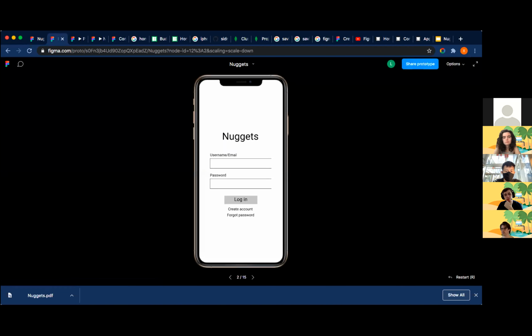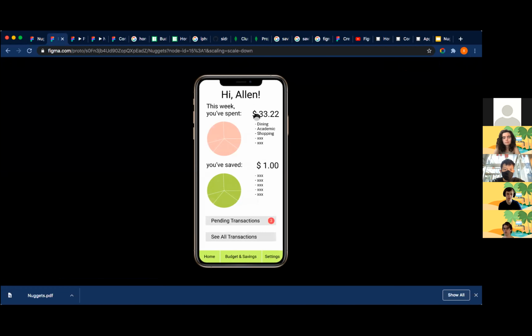This is our login page. Just type in your user name and password, and then you log in. So this is our home page, which is the overview of your monthly spending or weekly spending, depending on how you customize your homepage. This pink pie chart is how much you spent, and the green pie chart is how much you save.